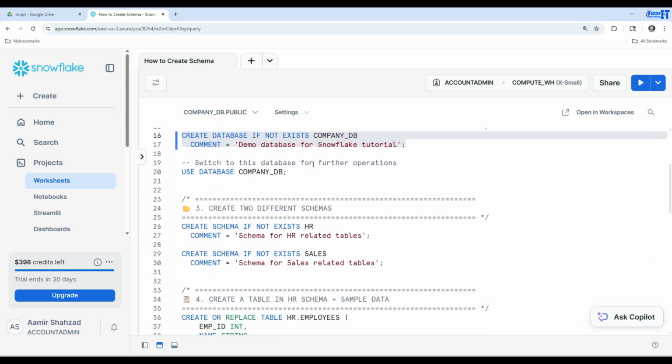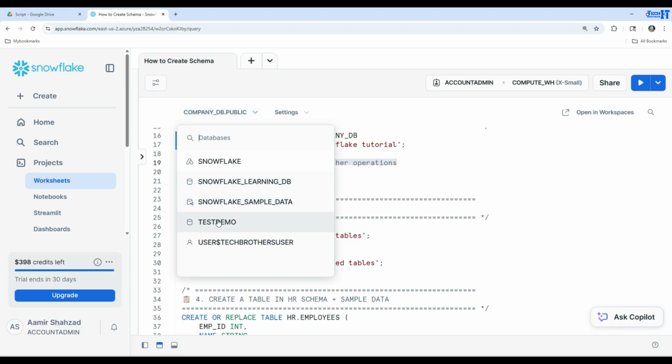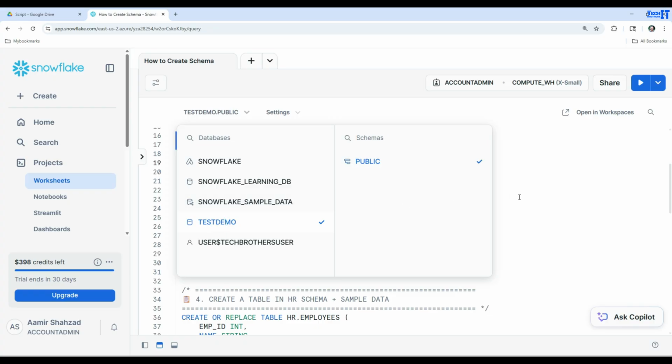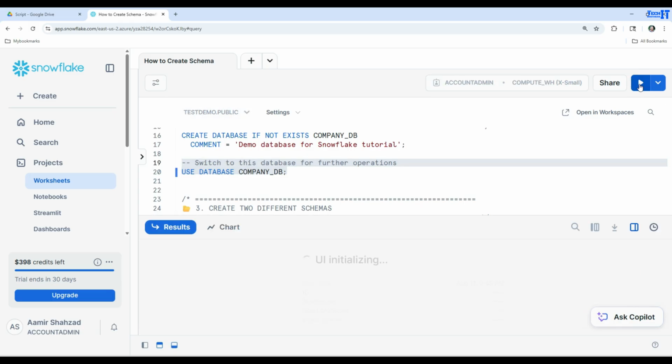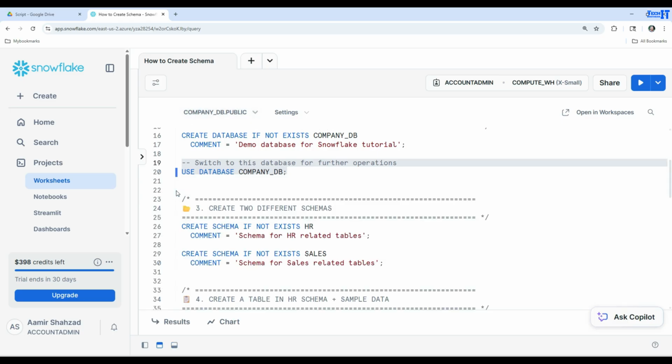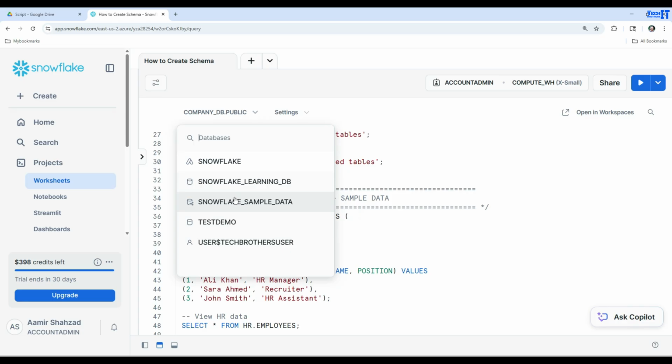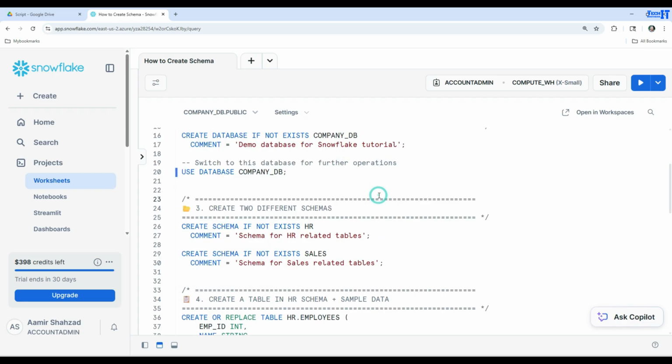So switch to the database for further operation. If you notice here in the worksheet, it has selected the company DB as I just created. You can always go right here, and let's say if it had selected test demo, then you can always go and change it if you want. So if I create a table now, it will be created in test demo. If I create a schema, it will be created in test demo. But my goal is to use the company DB. So I can simply run this statement, use database company DB, or I can change from here. So I'm going to use the statement, and you're going to see it is changed right here. So that's the same thing. Either use a graphical interface to select your database in which you would like to work, or use the use statement to change the database scope.